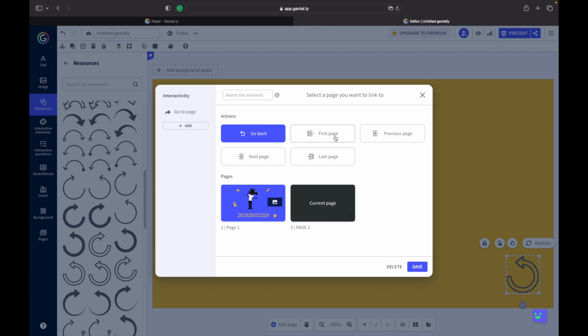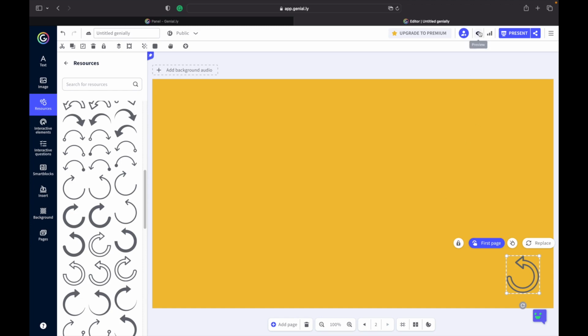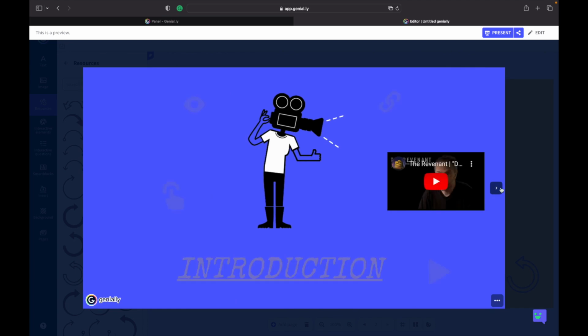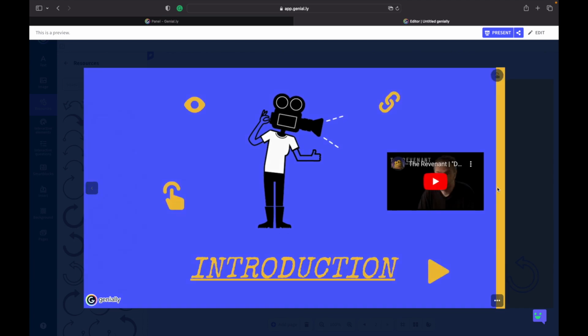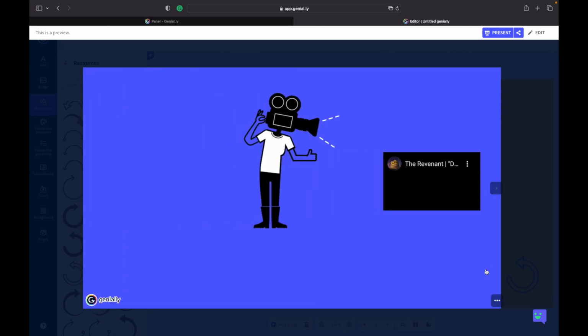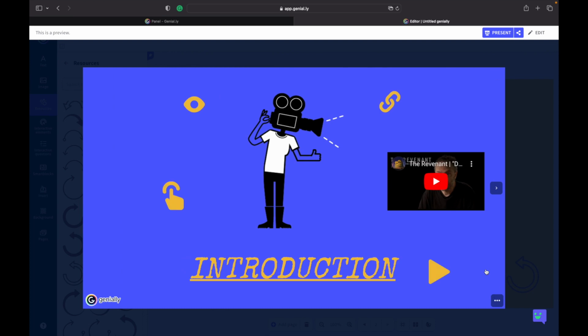So we're going to click on first page, which means that from now on, if I add more pages in, clicking on this arrow will always take me back to that first page itself. So if I go save, and we'll go preview, and you'll see we've got the button here that allows us to navigate between our pages anyway. But if we go back to this page and we click on the symbol here, it will automatically take us back to our first page.